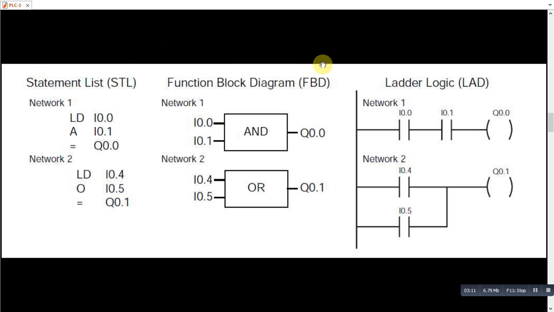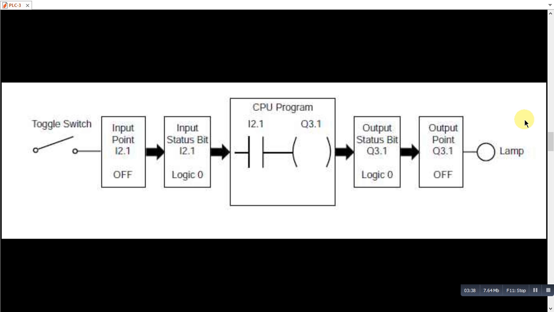For FBD, we have function blocks, like we have the AND gate block. So we would assign two inputs here, discrete inputs, and get a discrete output here. Similarly, for network 2, we would assign an OR block and two inputs there, and we get one output here. In ladder logic, we simply program it like this. So this is how we program in three different languages.